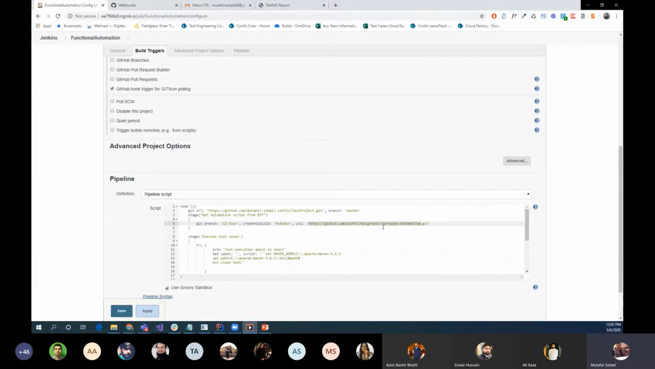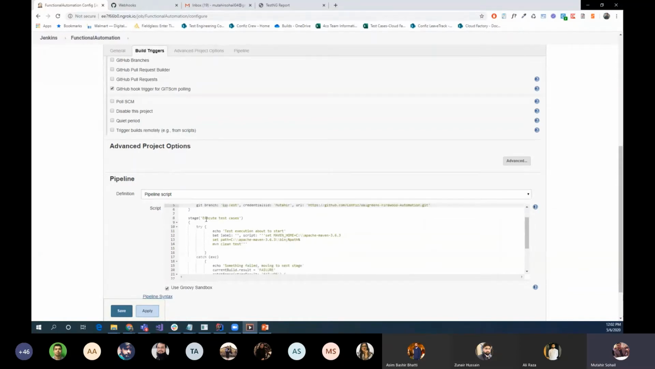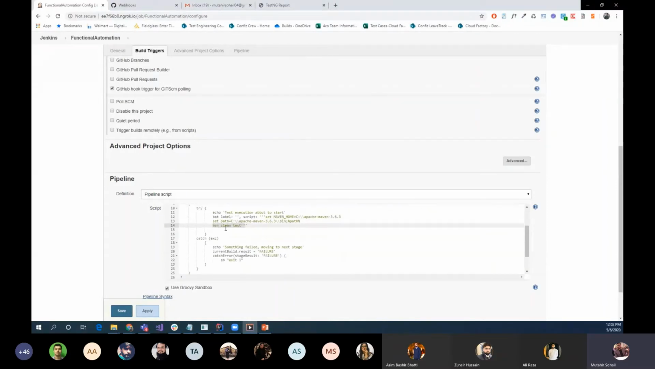This is our Firebird automation. This is the automation code that Ali has pushed on the CI test branch. So we're getting that. The second stage is the most important stage. Here we are using a Maven command to execute our suite. If you see, we have surrounded this piece with a try catch.